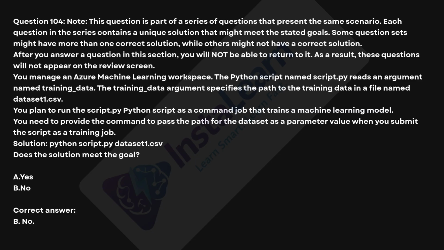Correct answer: No. The script expects an argument named training_data, but the proposed command only passes a positional argument, python script.py dataset1.csv. In Azure Machine Learning command jobs, named arguments are typically passed using the parameter name, for example, python script.py --training_data dataset1.csv, or the script must explicitly read positional arguments. Since the question specifies the script reads an argument named training_data, simply passing dataset1.csv does not guarantee that the parameter is bound correctly. Therefore, the solution does not meet the goal.